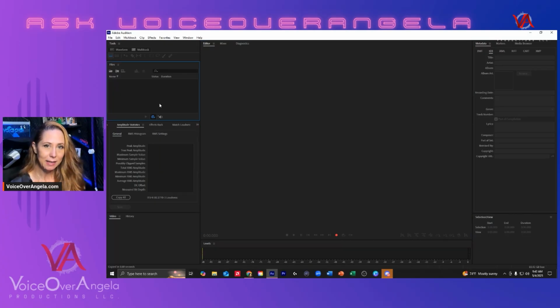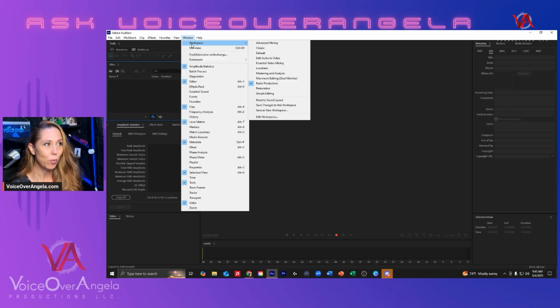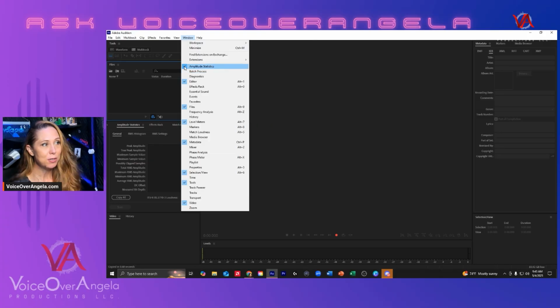Adobe Audition is highly customizable to work with whatever you want it to work with, whether you're editing or matching up audio to video. There's a lot you can do with Adobe Audition. To get the layout that I use every day, go up to Window and select Workspace. I am using the radio production workspace, so it gives you the layout that you see here. The next thing you want to do is make sure that you enable amplitude statistics, editor, files, level meters, metadata, selection view, tools, and video, and any other panels that you want to enable. But these are the ones that I use most often.